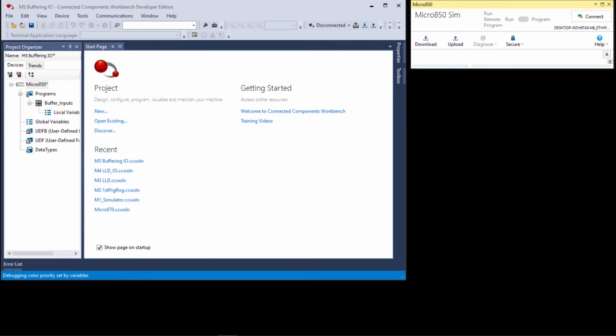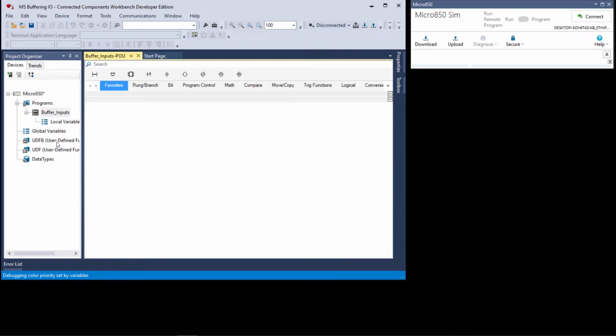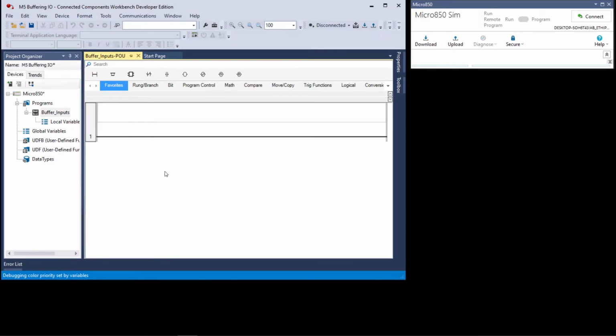So let's continue on here. We needed to add a rung after we added a tag. So we went into global variables. Let's double click and open up program. We have a rung.